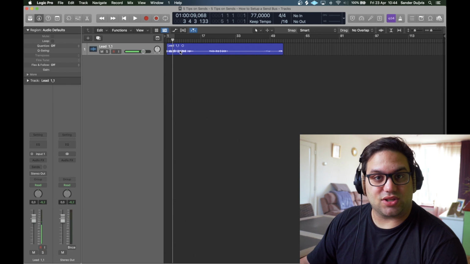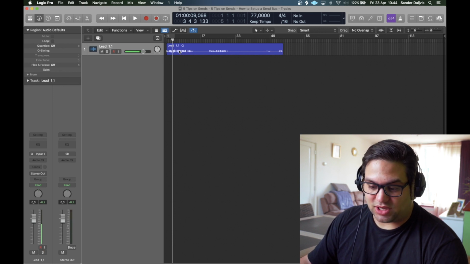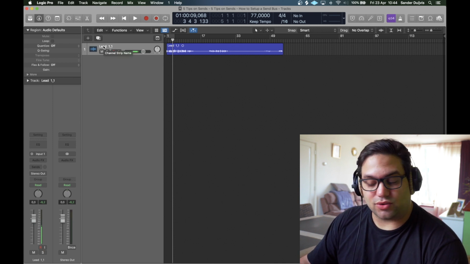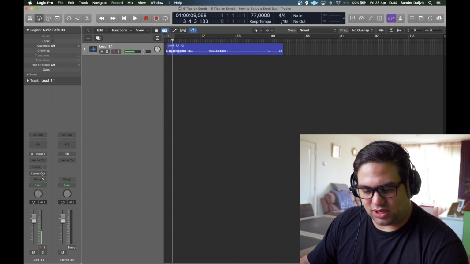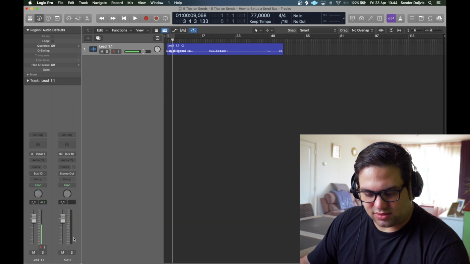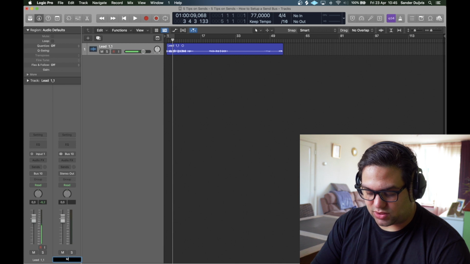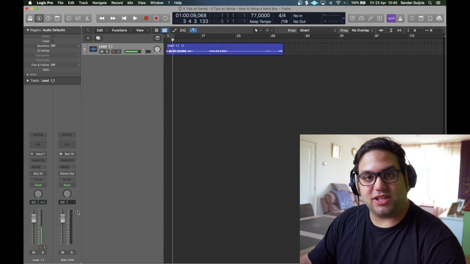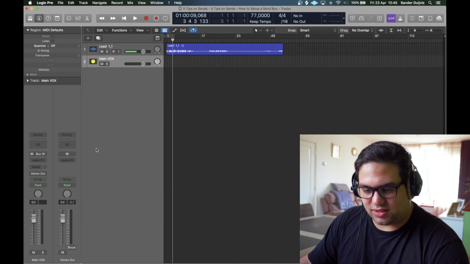The first thing I usually do is, now I have one vocal take, but if I have multiple, and just for main purposes to make it easier, I will create a bus that will make the vocal track go into the bus. So I'll go to the stereo out of that track, just choose a bus. I choose bus 10. Let's call it main vox. So also what I like to do is make sure that this track comes into my arrangement. So I right click, create track, and you can see it here.